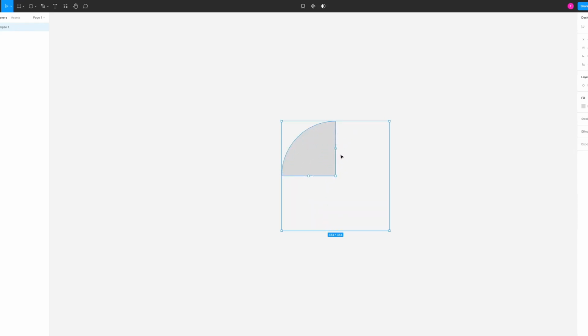Now, there are multiple other ways you can kind of edit this quarter circle. Let's suppose that you don't want it to be perfect. All you have to do is click here on the edge of the quarter circle and kind of just drag it inwards, which is going to create like a little small arc. Or you can go the opposite way, which is going to be a three-quarter circle or a three-quarter arc.